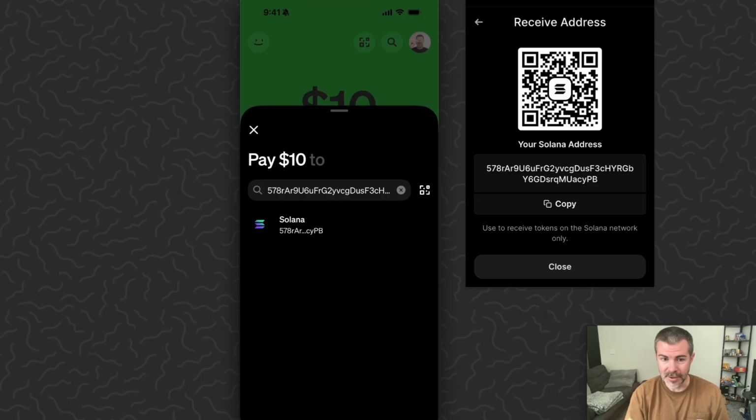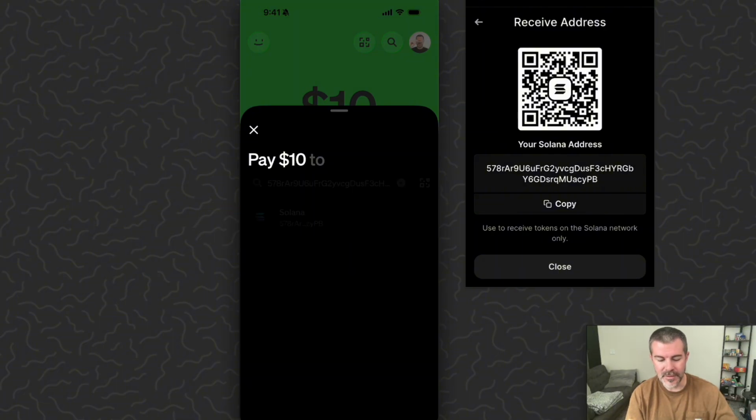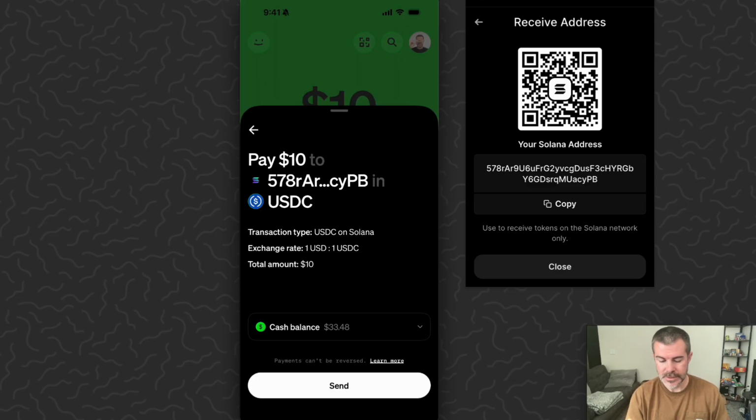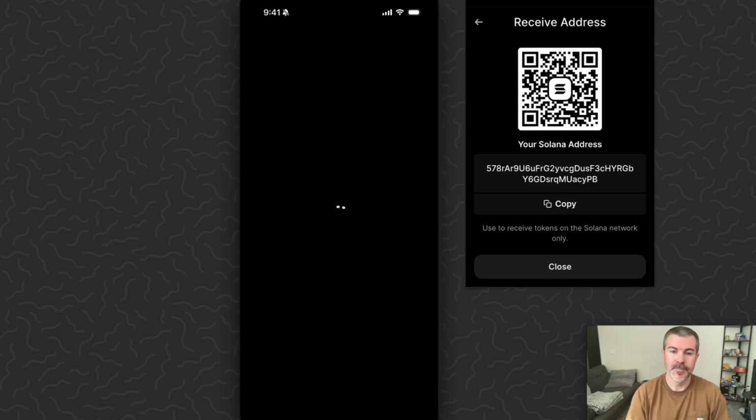So I just scanned the code. It's gonna automatically fill in that field. I just wanna tap on this address right there. Send stablecoins will handle the rest. Choose the network and we'll convert your dollars to USDC 1-to-1 when you send. Got it. So I'm sending from my cash balance and I tap send.